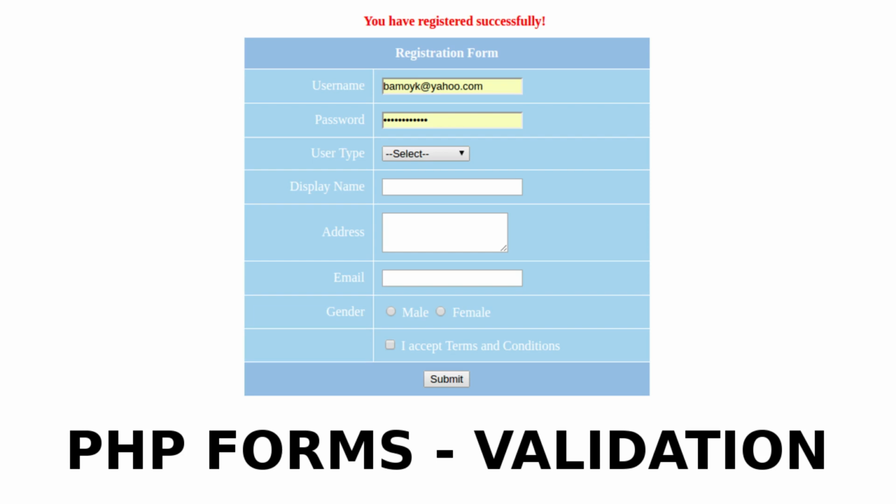We have a registration form containing name, password, email, and gender fields. All the fields are mandatory and should not be empty. The email should be in the correct format. We're going to check this validation on the server side.